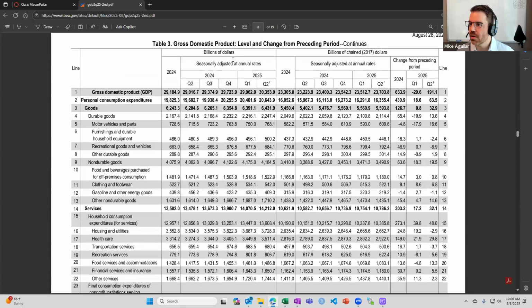Table 3, there we go. Level. So I got billions of dollars. That's what I was asking for. Seasonally adjusted annual rate. That's what I was asking for, but no chained over here. Boom. We got the chain, seasonally adjusted annual rate. And Q1 was 23512.7. That's one way to do it.